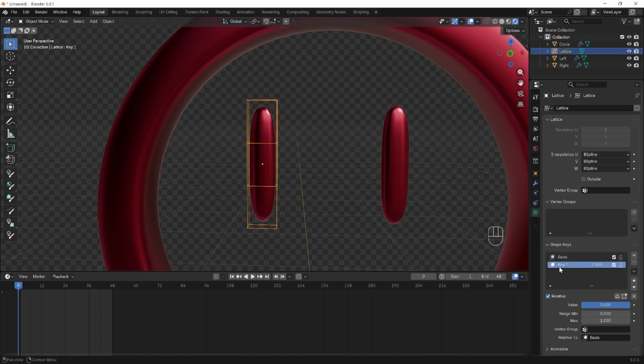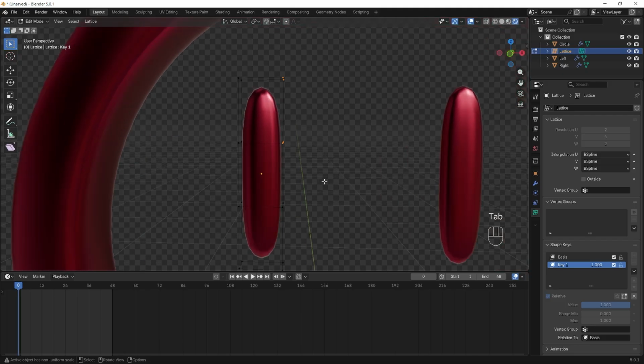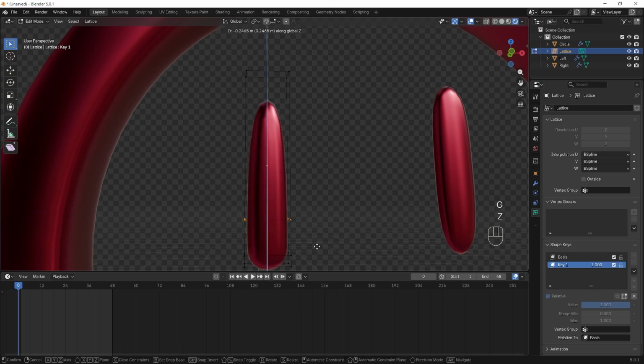Make sure that key 1 is selected and tab into edit mode and move the lattice around. Remember to have proportional editing turned off. If it's on, press O. We will now move the vertices of the lattice down to close the eye. Box select the vertices starting with these lower ones, press G and Z to move along the Z axis. Then repeat with the other vertices like this. Make sure you don't pull the vertices too far down as this will mess up the mesh.